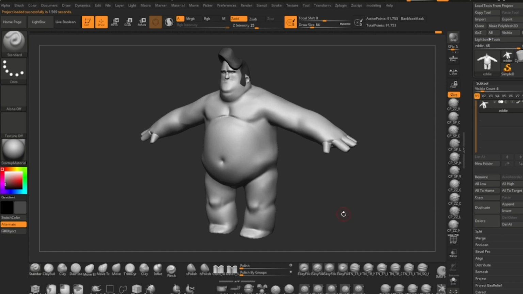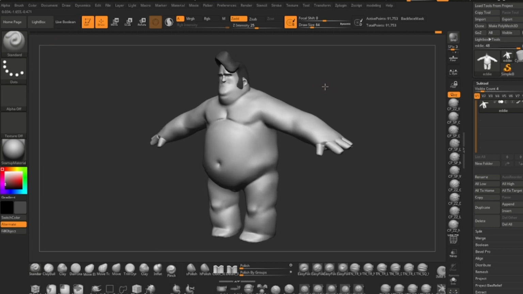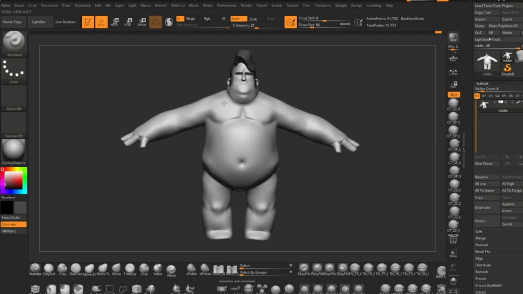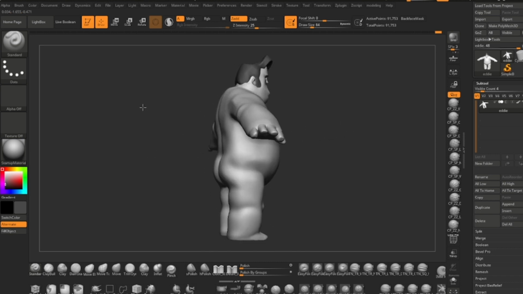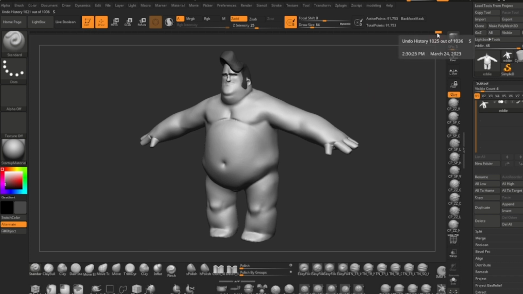Now I open my ZBrush project with the demonstration model I have made particularly for this video to demonstrate the tutorial. As you may see, this model is quite sketchy, rough and unfinished, and it already has a lot of undo history, a little bit more than 1k.